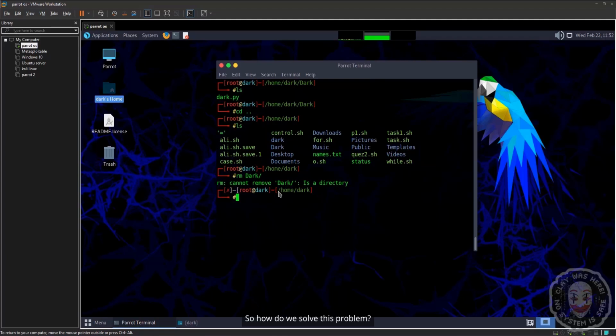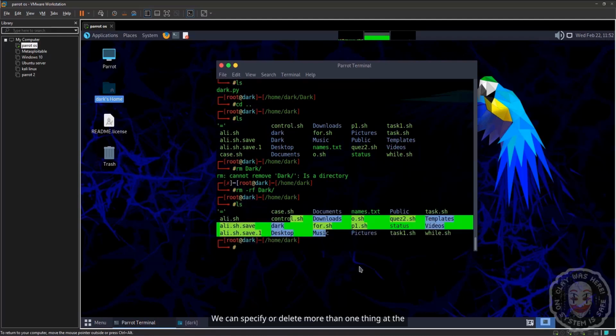So how do we solve this problem? We tell it rm -rf. This is considered an option. We say rm -rf and give it the folder name. It was deleted successfully.